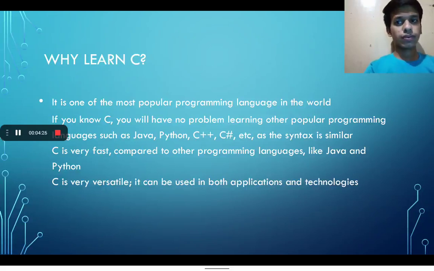So let us discuss some of the applications of C. Key applications: C language is widely used in embedded systems. It is used for developing system applications. It is widely used for developing desktop applications. Most of the applications by Adobe are developed using the C programming language, and it is used for developing browsers and their extensions. Google Chromium is built using the C programming language, and it is used to develop databases.